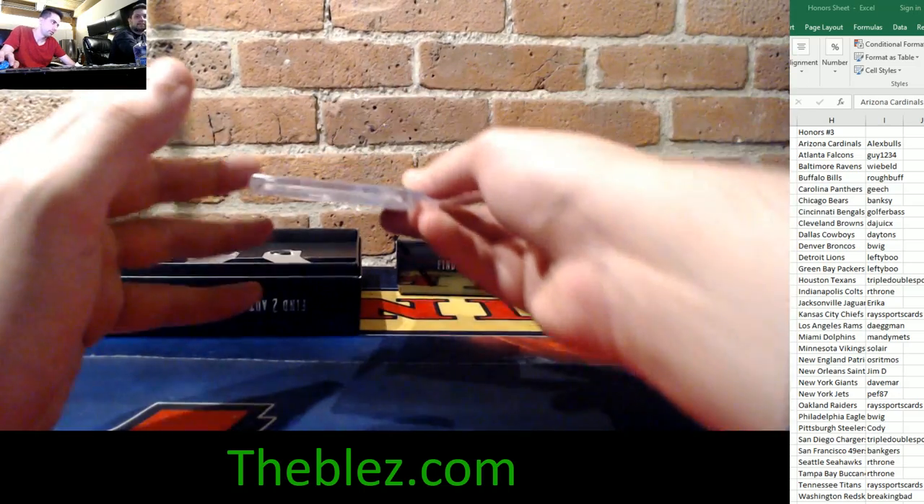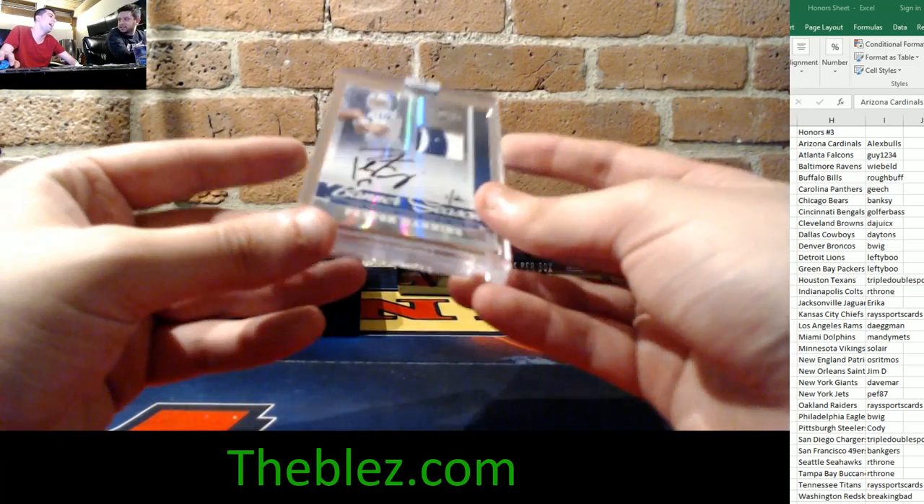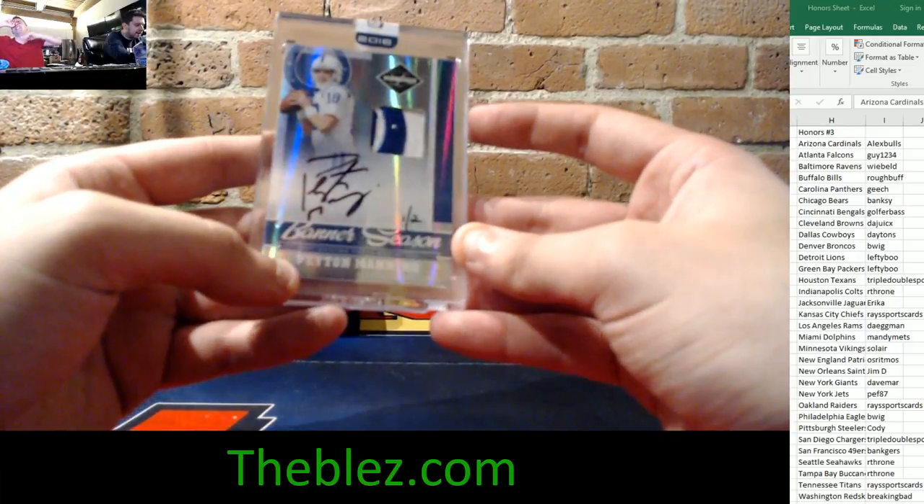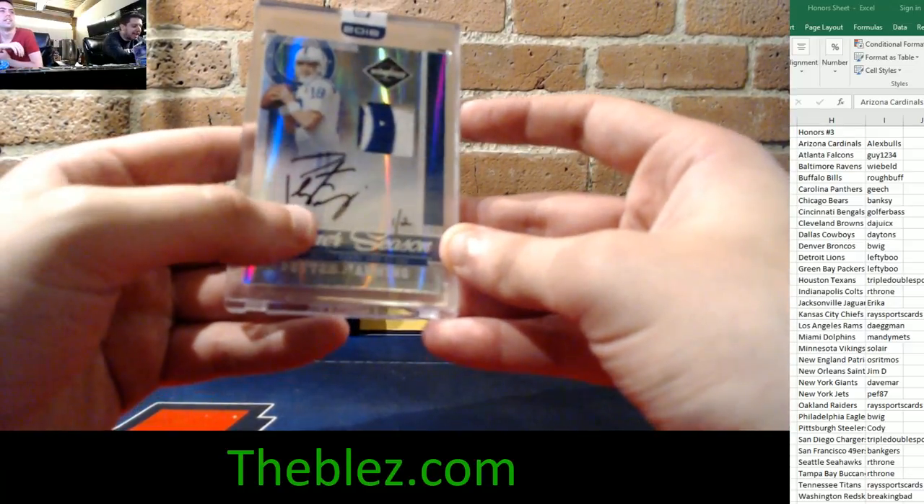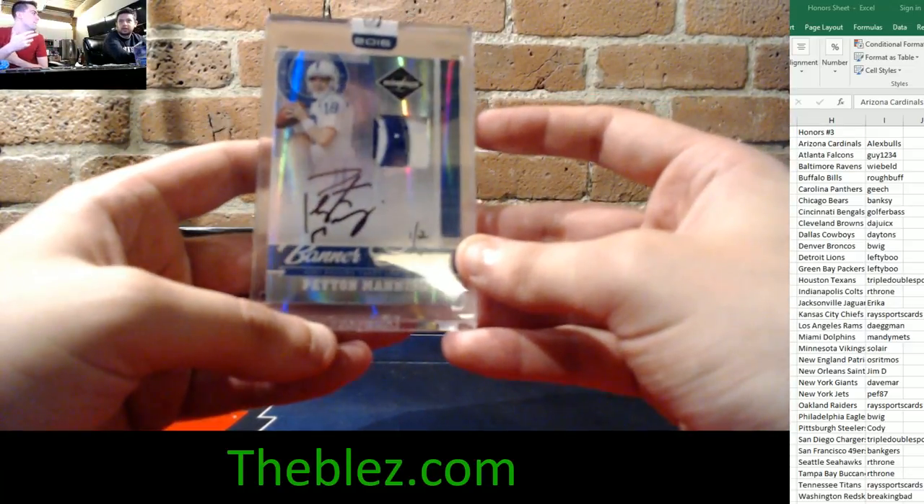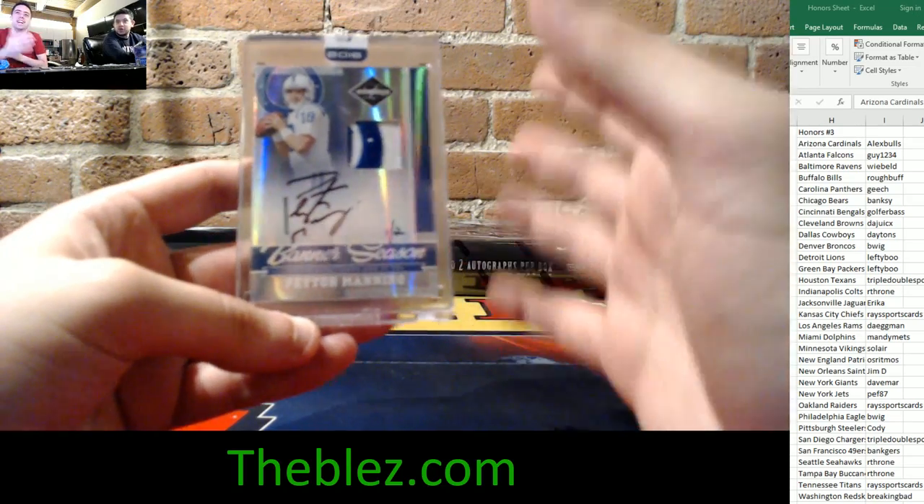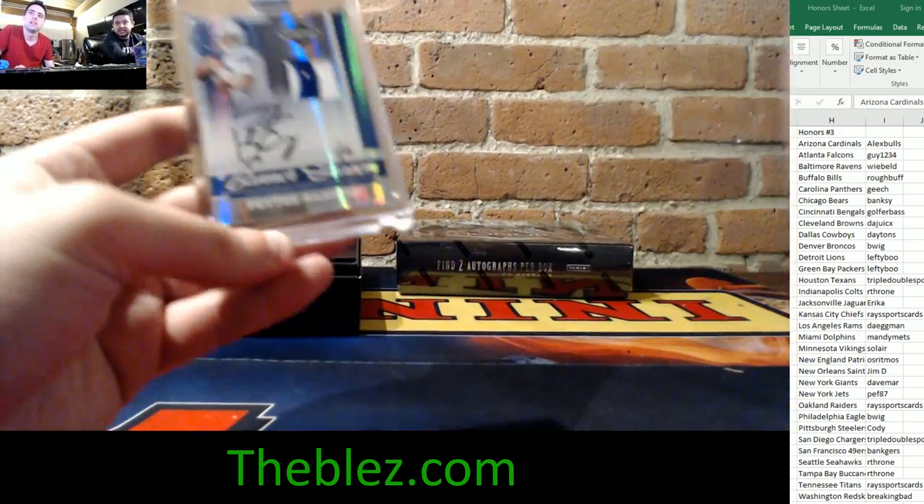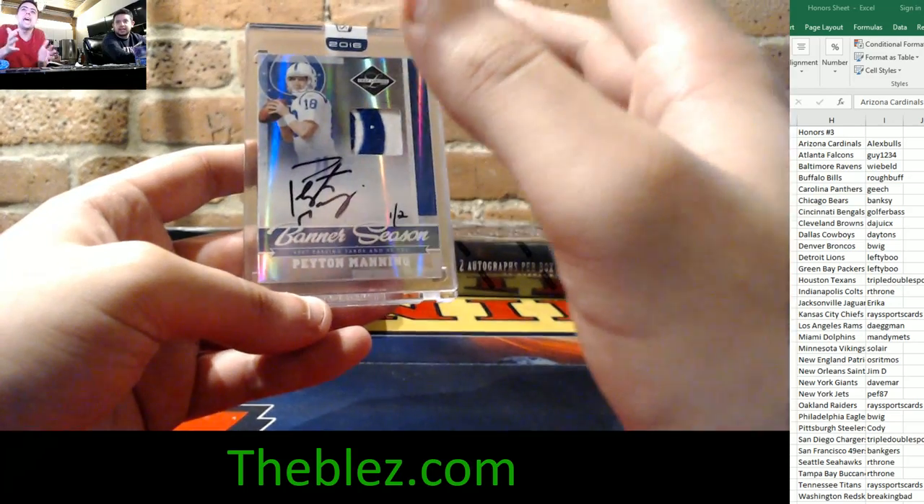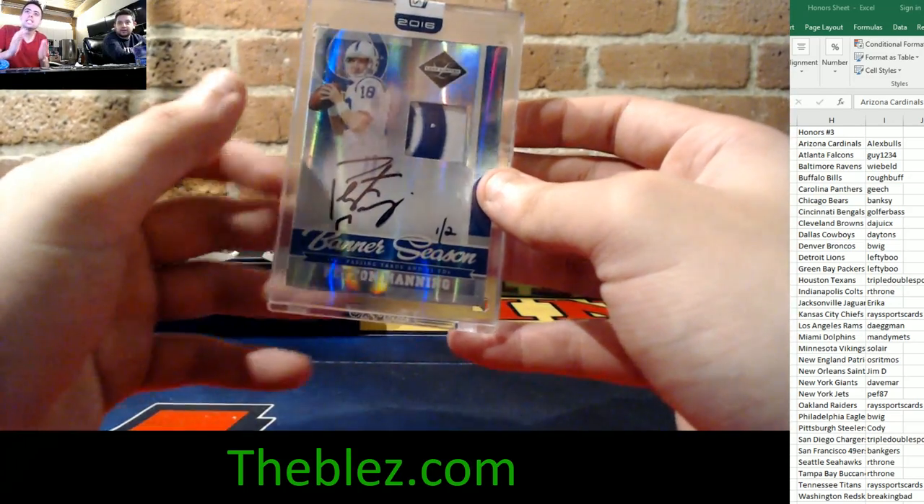It's for the Indianapolis Colts, in my opinion the greatest quarterback of all time. Peyton Manning autograph patch, 1 of 2. No, that might be better. It might be better. You guys can pick. I don't know. You could take the car. I'll take this. This is insane. This stuff is unbelievable.